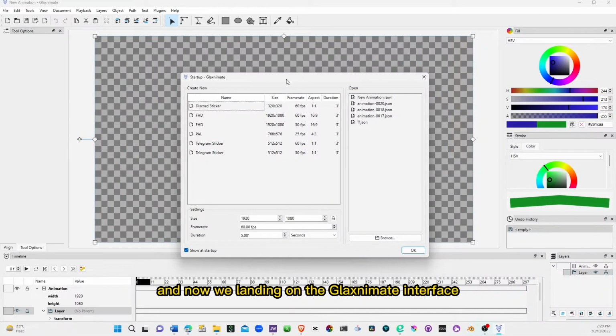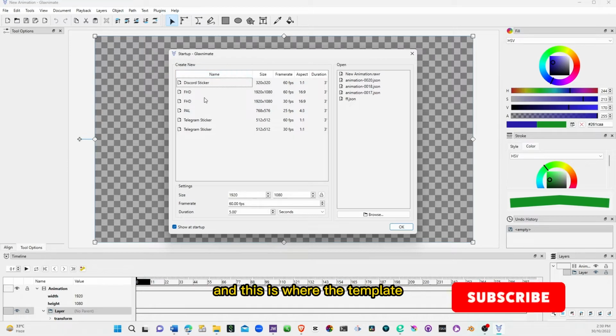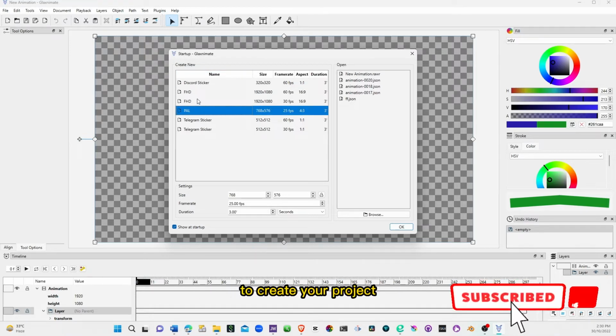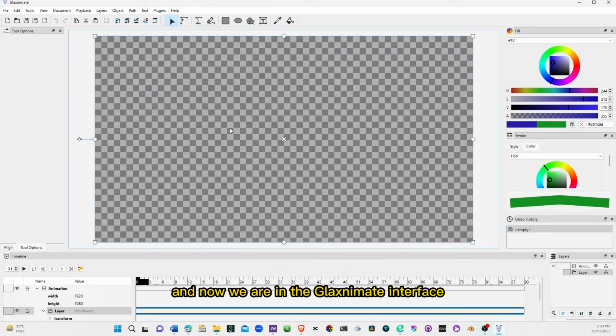And now we're landing on the Glaxnimate interface, and here is the first thing that's always on when you open up Glaxanimate. This is where the templates are; you can choose any of these templates to create your project and then click OK. And now we are in the Glaxanimate interface.